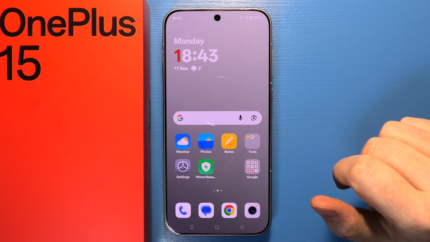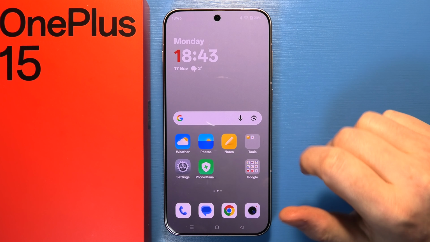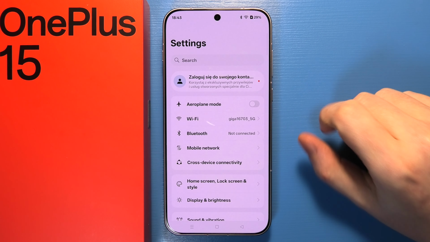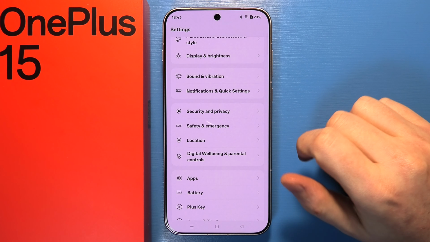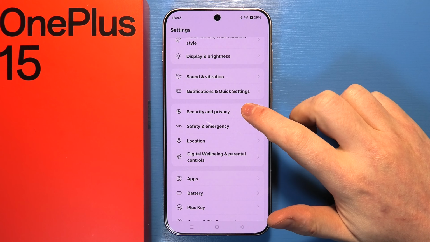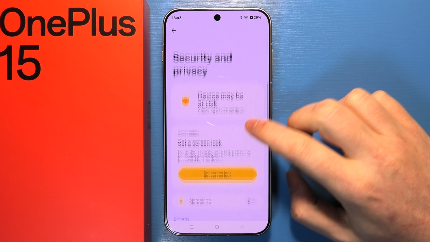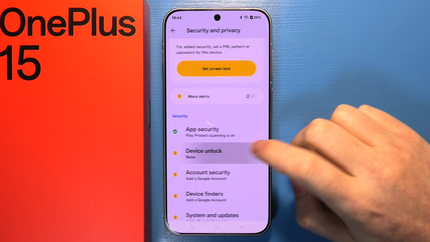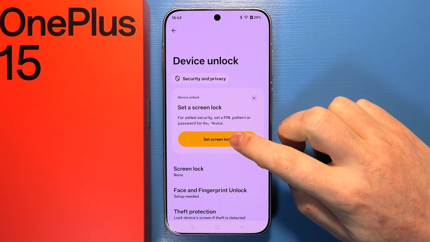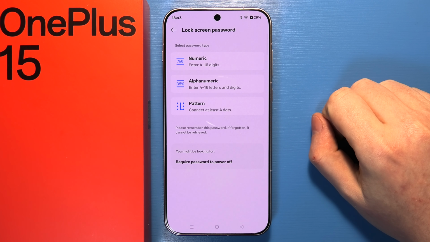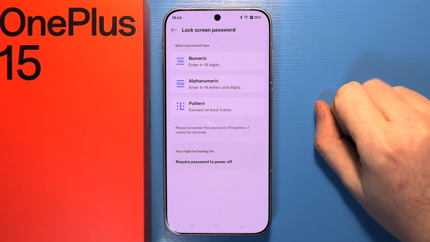To set up screen lock on OnePlus 15, first of all, we'll need to launch our settings. Next step is to move down, and here we want to find the security and privacy options. Enter them, then scroll down and select device unlock. Then set screen lock, and here you'll be able to pick between 3 different security options.